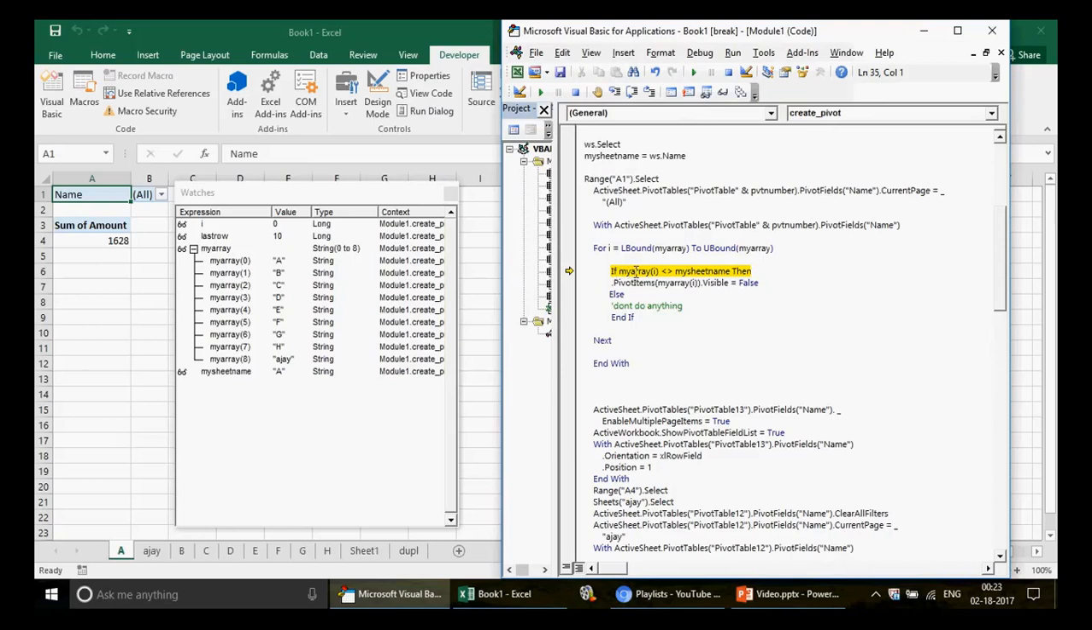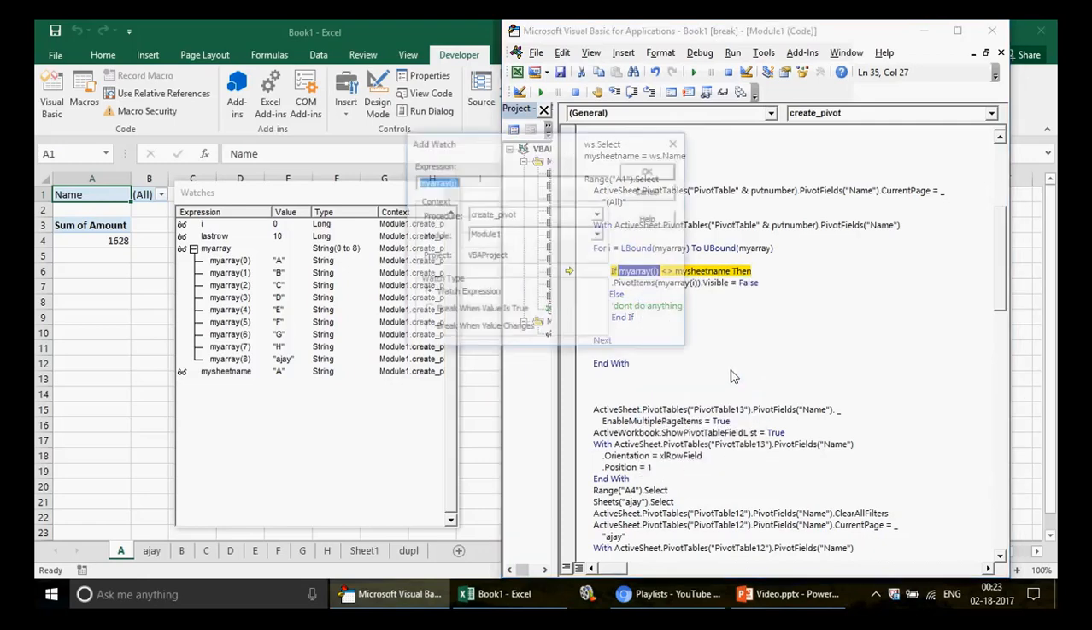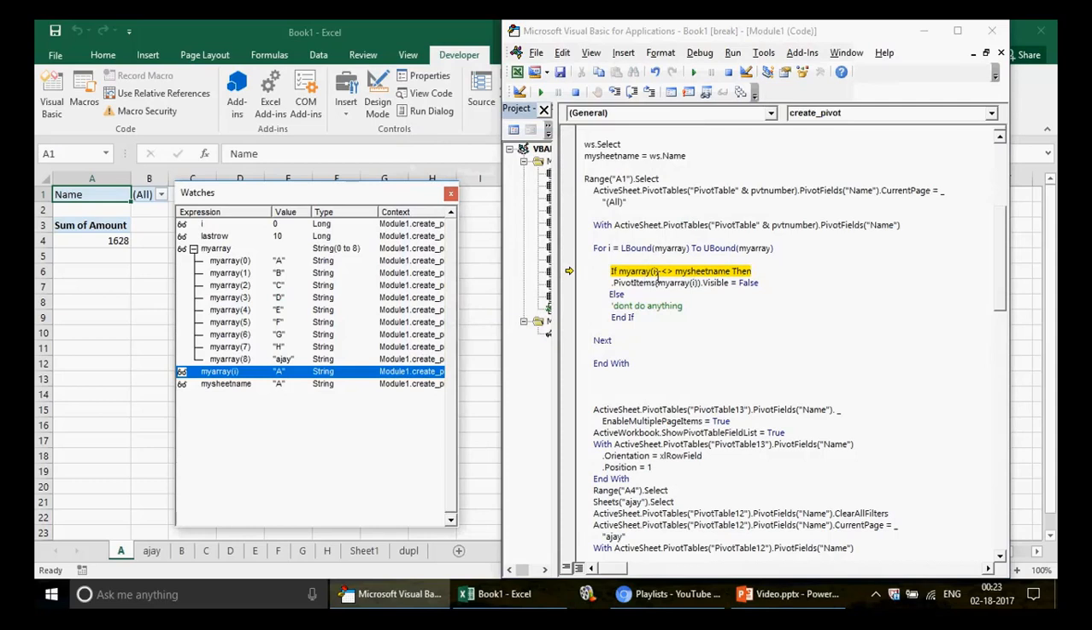What is the my array one value? Okay, my array one. If I put this in the watch window as well, you know that I is going to start with 0. 0 means that we are going to refer to the A sheet. So my sheet name variable holds A, and my array I also holds A. The condition you have set is that if they are not equal, then go here and make them invisible. Visible equals false means make them invisible. This is not going to be true. Your condition will fail and it will go to the else mode, and this is what we need, right?